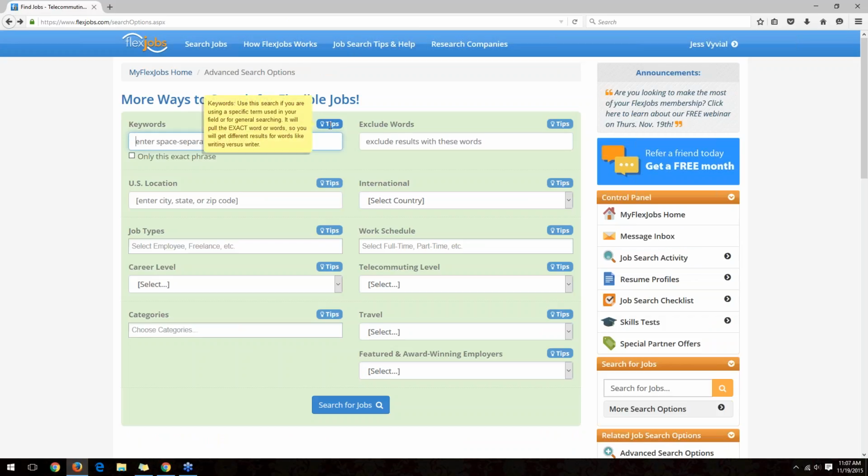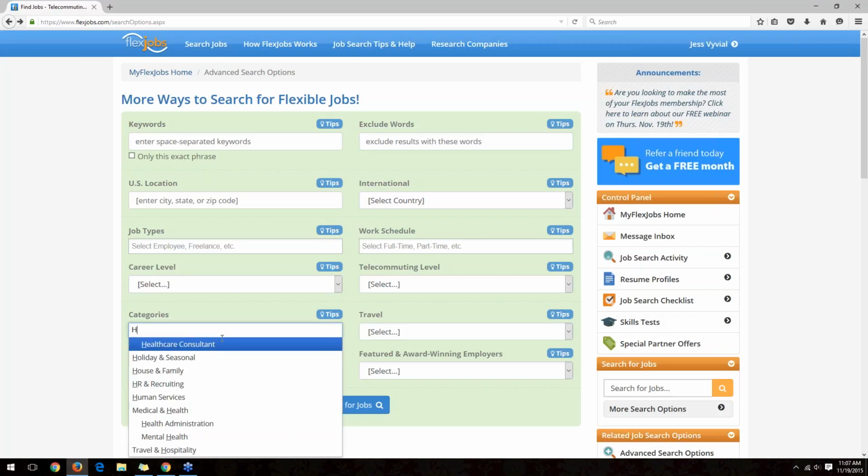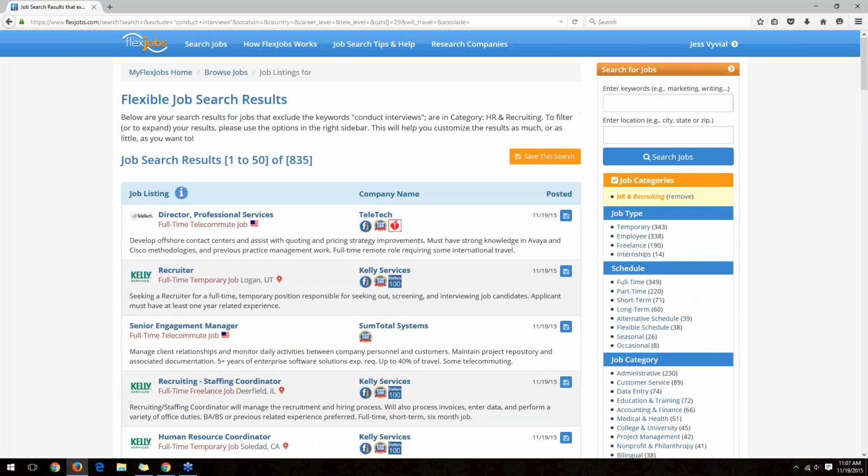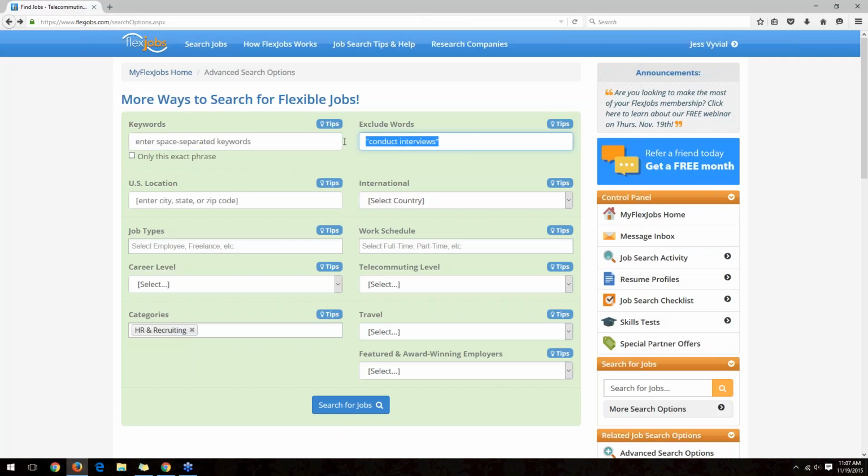So next to the keywords, you'll see a field that says exclude words. So Jess, if you could jump forward a bit and then select HR and recruiting as a category. Awesome. So if you're looking for a job in HR and recruiting, but you know that you don't want to conduct interviews, then you can type in this box, in quotations, conduct interviews, and then in the results, you'll see all the jobs that don't have conduct interviews in the description or the title. So then you can go back, remove the exclude keywords, and then you'll see that the results in the HR and recruiting category are different.